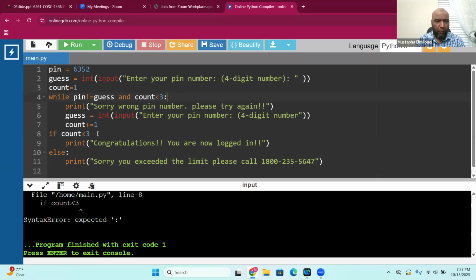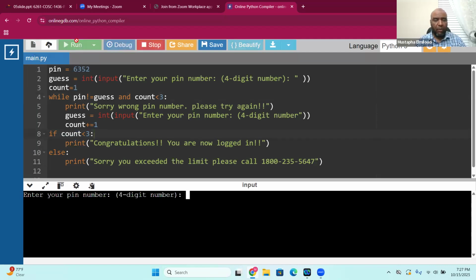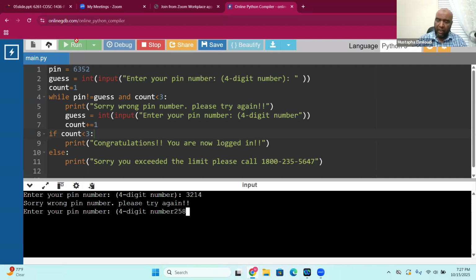See here, of course, we forgot to put a colon after the if statement. Oh, okay, now remember, enter the number. Now keep counting. So the real number is 6352. I'm going to enter 3214. Hit the enter key. Sorry, wrong number. Now it's going to give you a second chance. 2589. Okay. So now let me get the correct one.